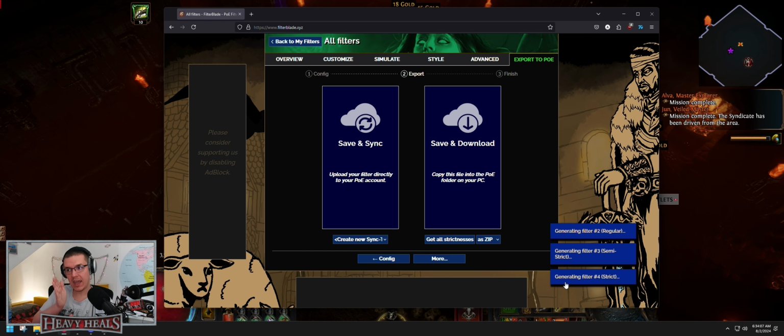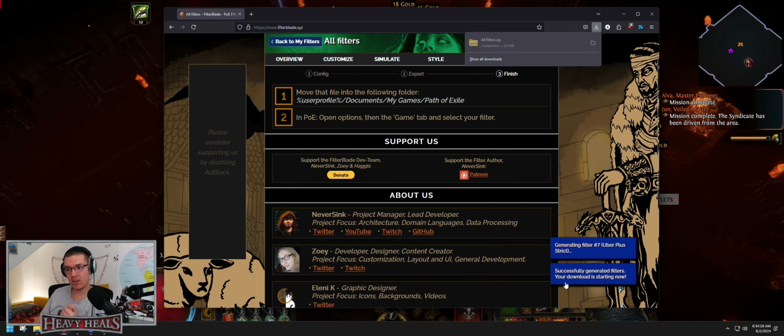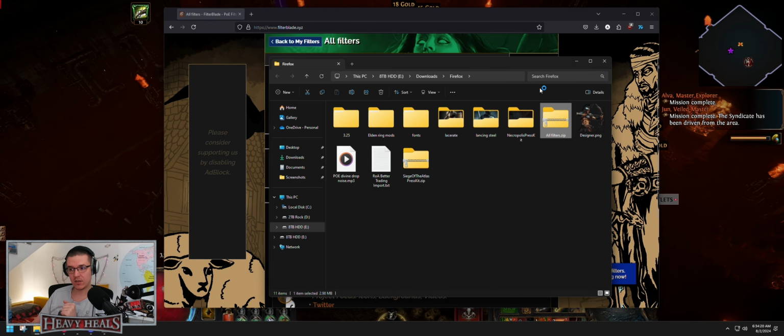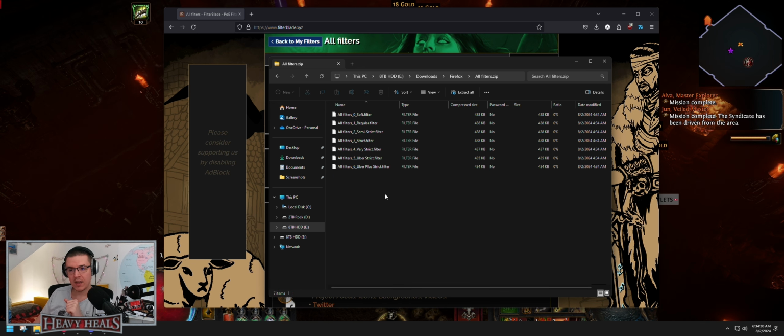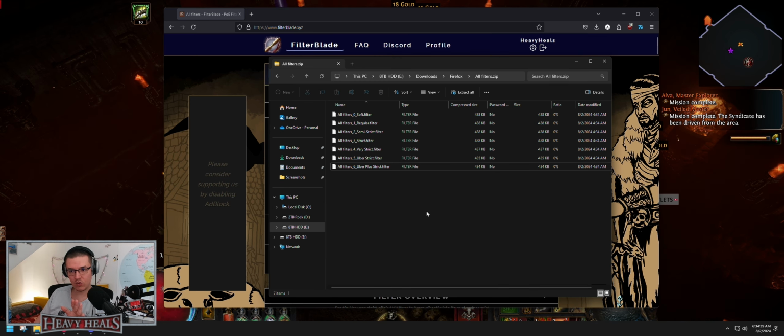It will do every single filter that Neversink has as a beginner in its own form. It will package it up as a zip file, and you can download it here and you get it for all filters. So that's what you do. Then you take these all filter zip from your downloads folder, wherever that is, you open them up, you take all of them. So you can see soft, regular, semi-strict, and so on, the same way as it shows here. So you have nothing to do as a beginner.